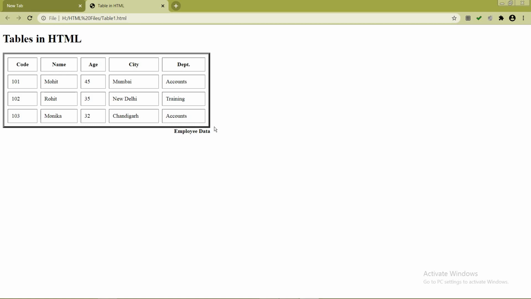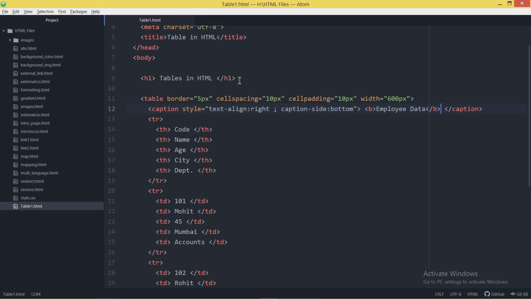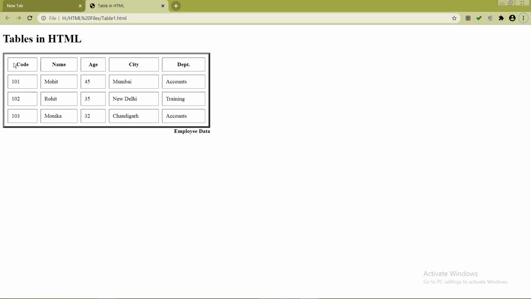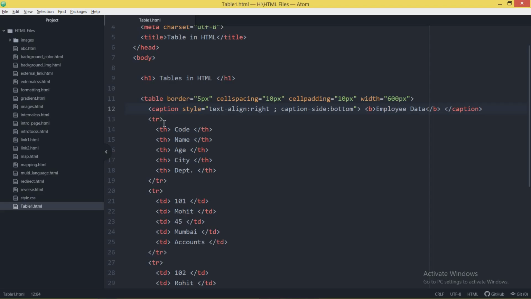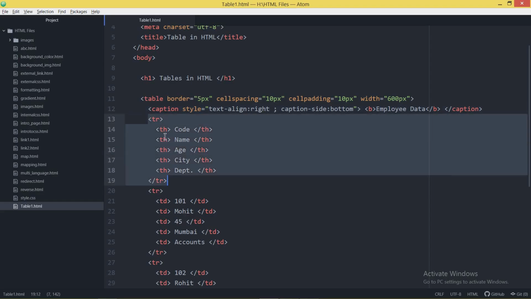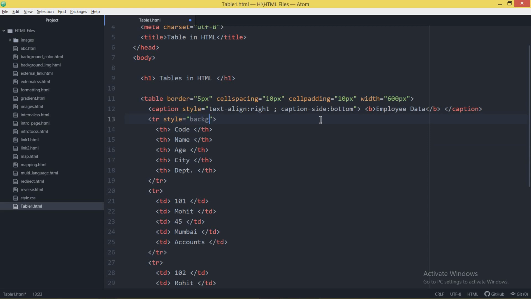Now I want to make it more colorful. I want the background color of this complete row to be different. To make it more colorful, you just have to implement the CSS properties further. I want to change the background color of the first row. This is the first row, and the TR tag represents your row. Within this TR tag, give the style property, which indicates that I am going to implement inline CSS, and use the background-color property, and whichever color I want to give, like today pink color.